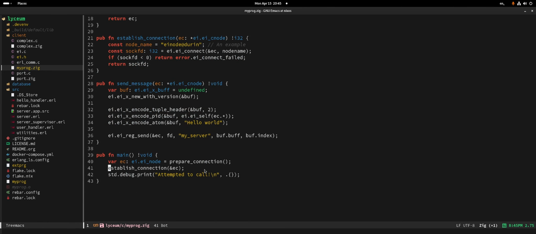Then we have const sockfd. I'm just going to call it fd here, and this is an i32. And then we also need to pass this as a thing, so I'm going to say it like that. So I have everything that I need, I think. This is already a pointer.